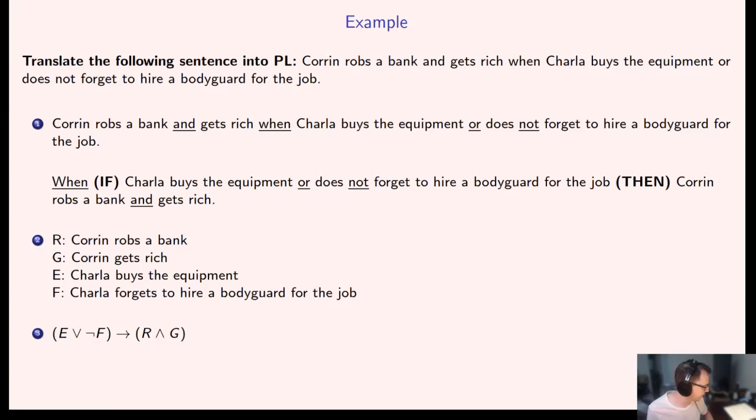So what I've done first is I've identified a bunch of different connective words. So Corin robs a bank and gets rich when Charla buys the equipment or does not forget to hire a bodyguard for the job. So prepositions like for, that's a content word, so we'll keep it in.